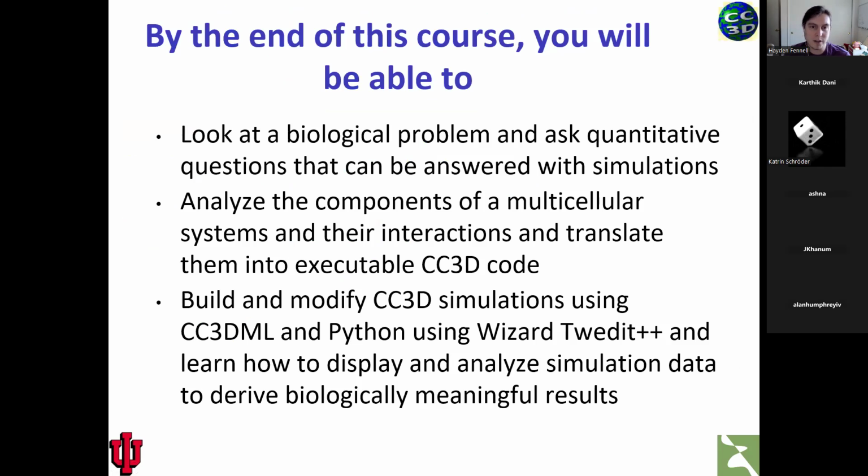So to get into the learning objectives of this course, by the end of this course, you should be able to look at a biological problem and ask quantitative questions that can be answered with simulation. So you should be able to form useful hypotheses that are actually addressable using simulations more generally, but CompuCell3D in particular. You should be able to analyze the components of a multicellular system as well as interactions and then translate them into executable CompuCell code. And then you should be able to build and modify CompuCell simulations as well as display and analyze the simulation data to derive biologically meaningful results.